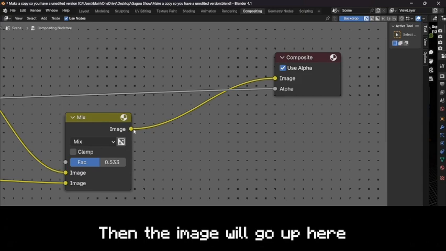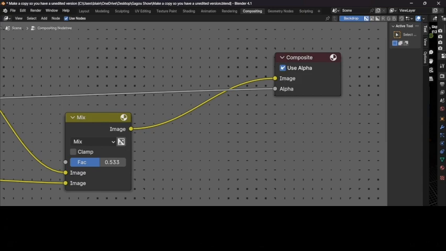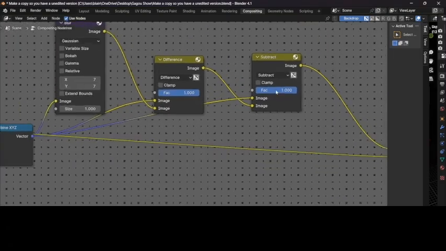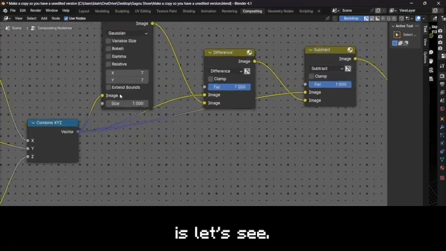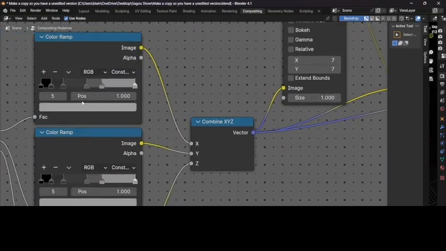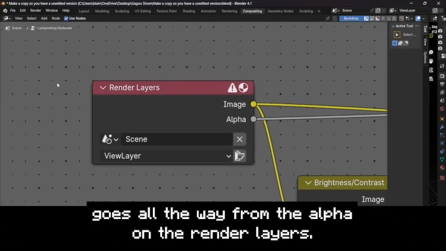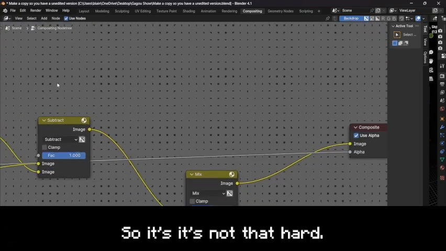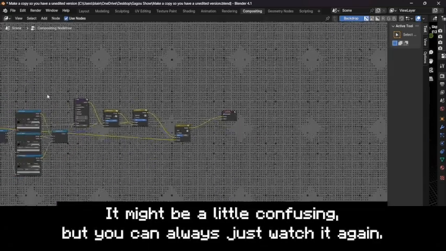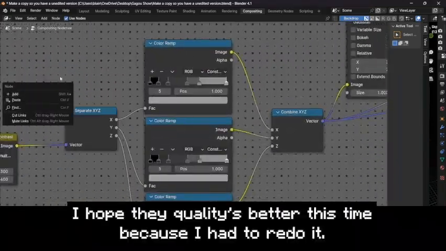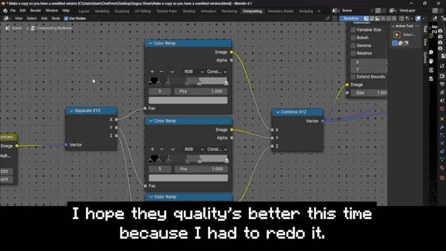Then the image will go up here to the top one, and the alpha, let's see, alpha goes all the way from the alpha on the render layers. So it's not that hard. It might be a little confusing, but you can always just watch it again. And I hope the quality's better this time because I had to redo it.